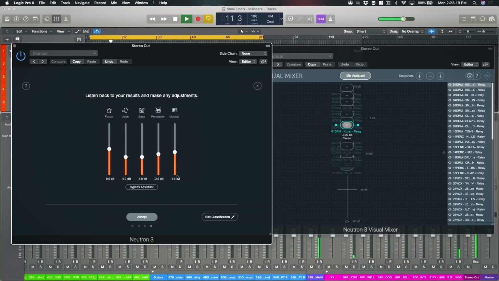Now, if I wanted to adjust any of the levels of the subgroups that have been created at this point, I can just use these faders to raise or lower the level. And as you can see by looking over on the right-hand side of the visual mixer, all of the tracks that have been placed into the drum or percussion subgroup are actually moving up and down as I adjust those levels with the master fader here.